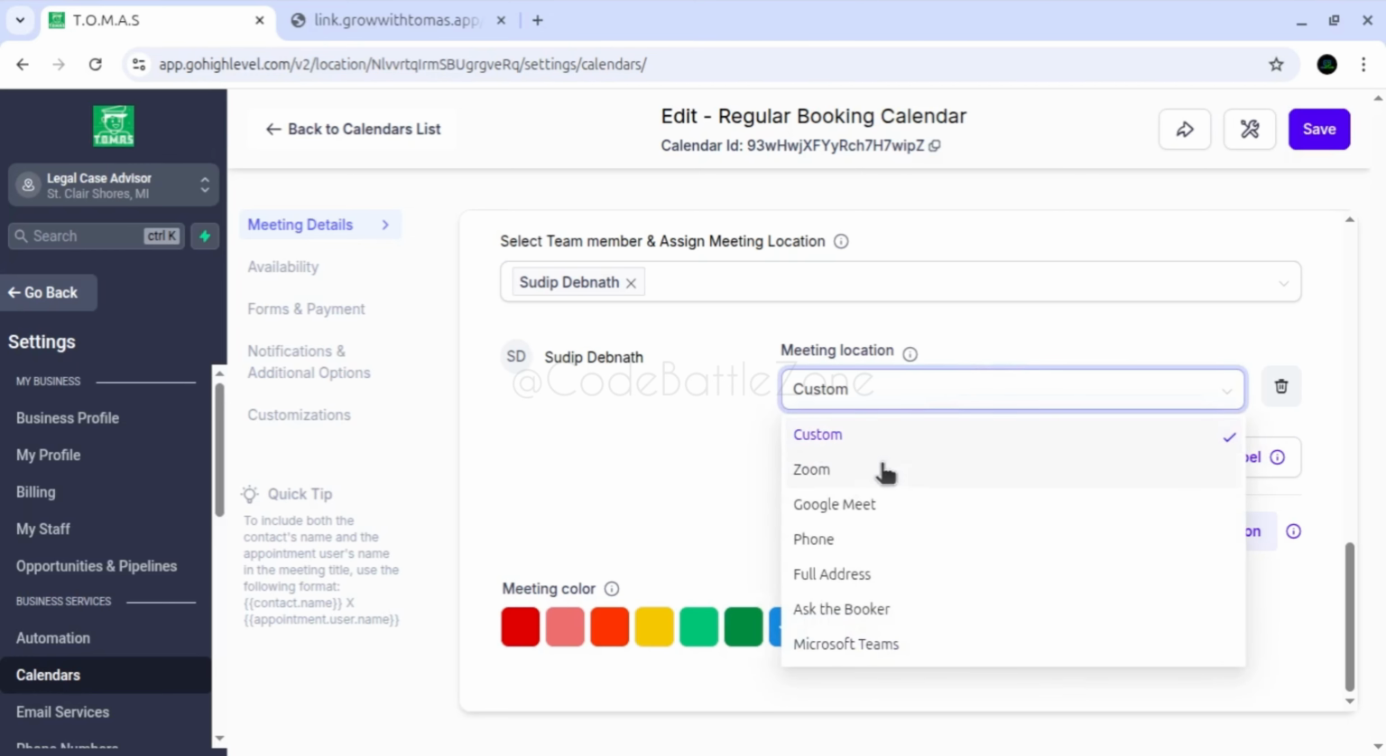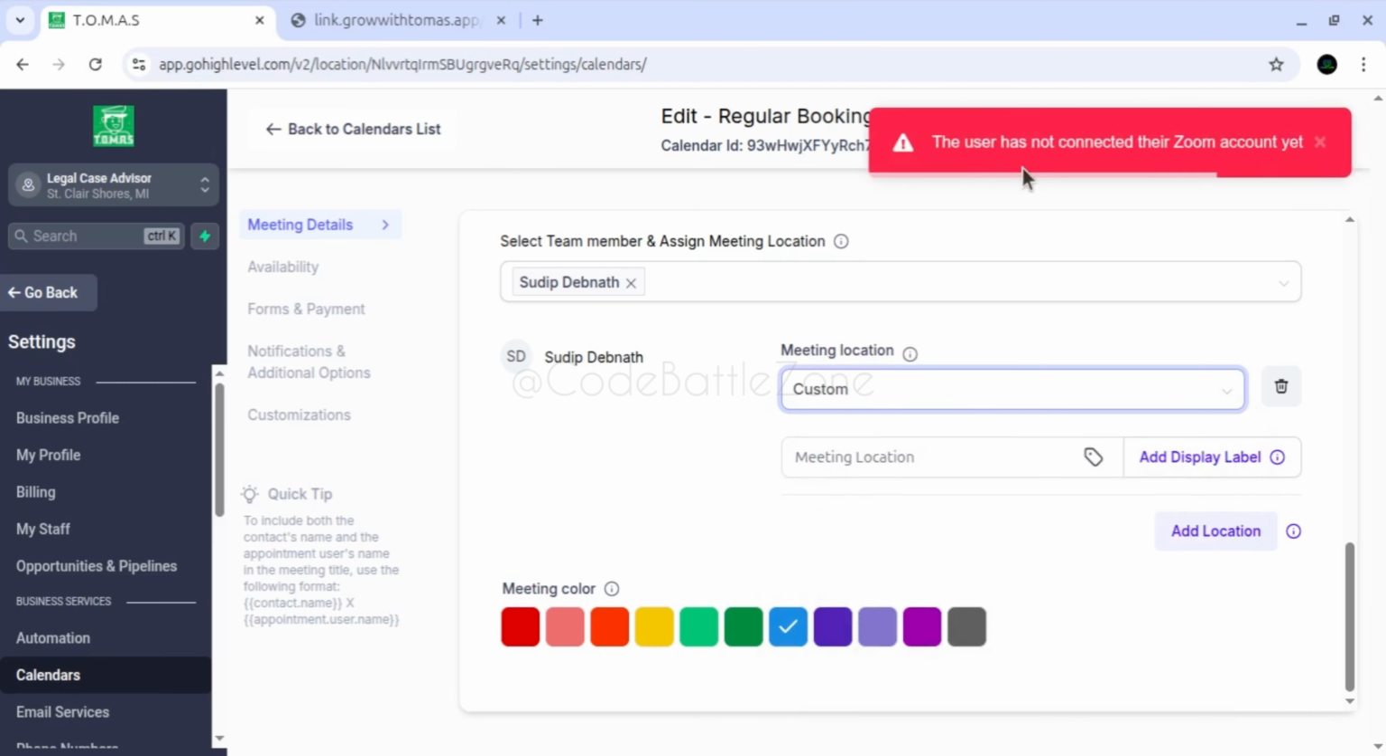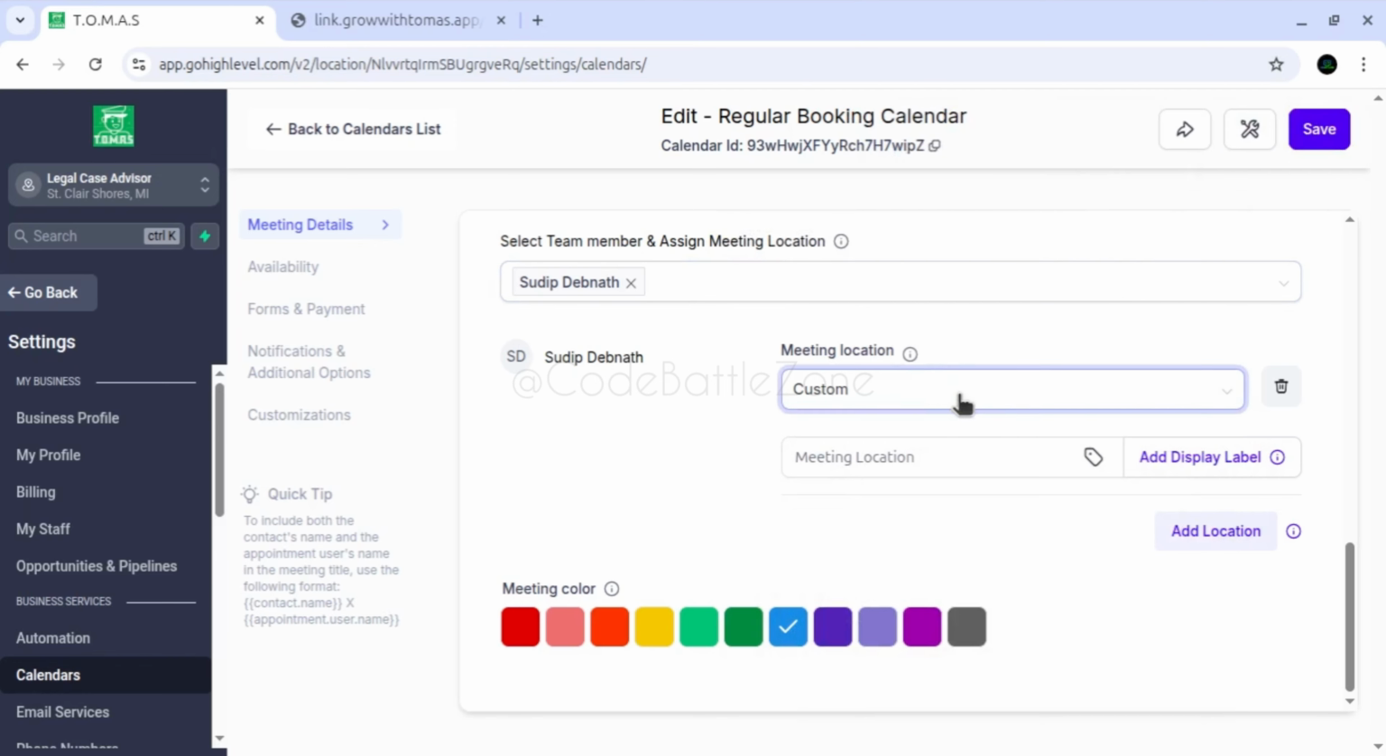But when we select any of them like Zoom, Google Meet or Microsoft Teams, they will actually create a dynamic meeting link. GoHighLevel will generate the meeting link for you and share it with the user. It will be an automated process. But this needs to be connected. Like if we want to select Zoom, it will give an alert that the Zoom account is not connected here. So custom is fine. Now I'll show you where we can connect them.